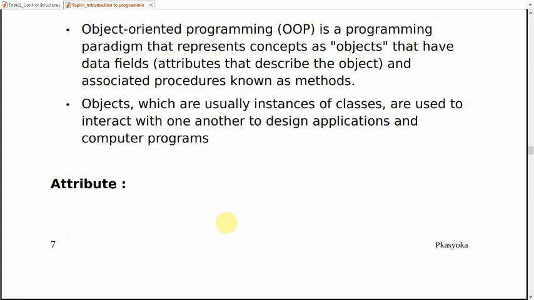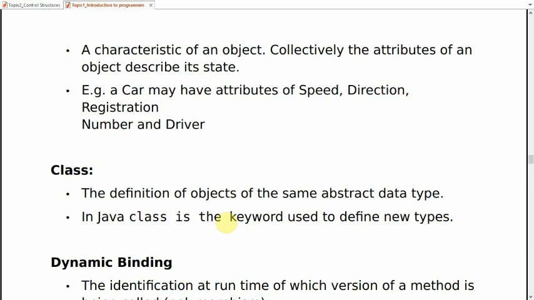Now, let's look at attributes. Attributes are basically a characteristic of an object. For example, if you have a class named student, then we expect there to be attributes of this particular student, like registration number, name, gender, and so on. That's basically what we are talking about. So if you create an object, then it ought to have that. Here we have an example of a car, which may have attributes speed, direction, registration number, and so on.